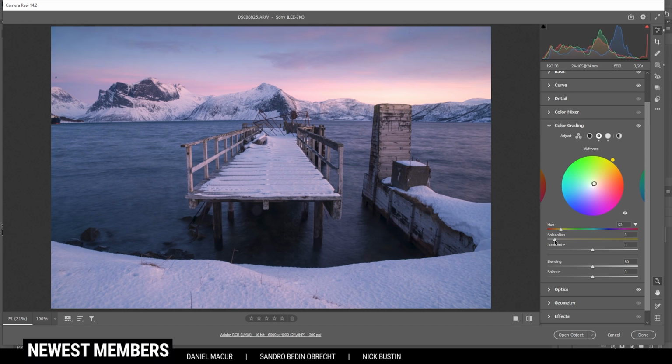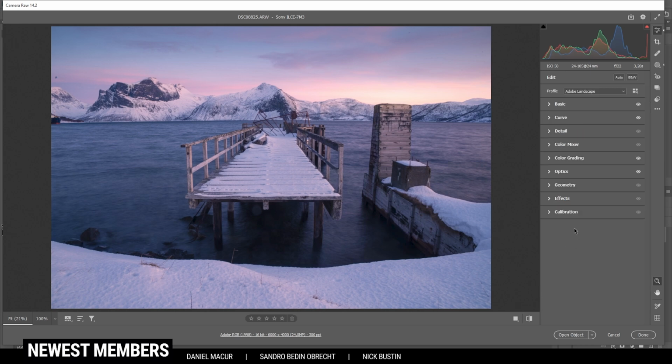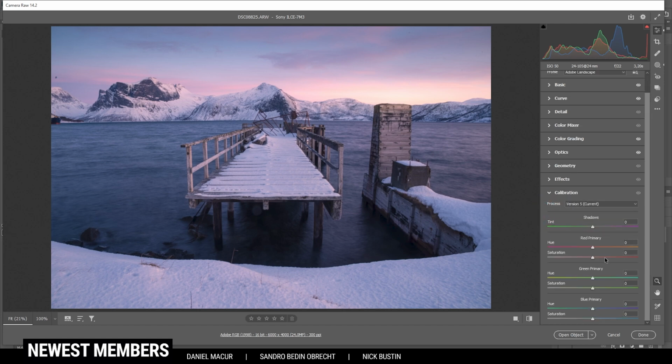Here, however, I don't want to go as crazy as on the highlights. Then for the shadows, let's apply some colder color tone. Somewhere in this range, almost going into the pink colors. And here I again want to use a very low saturation. Perfect. Finally, let's head into the calibration tab.